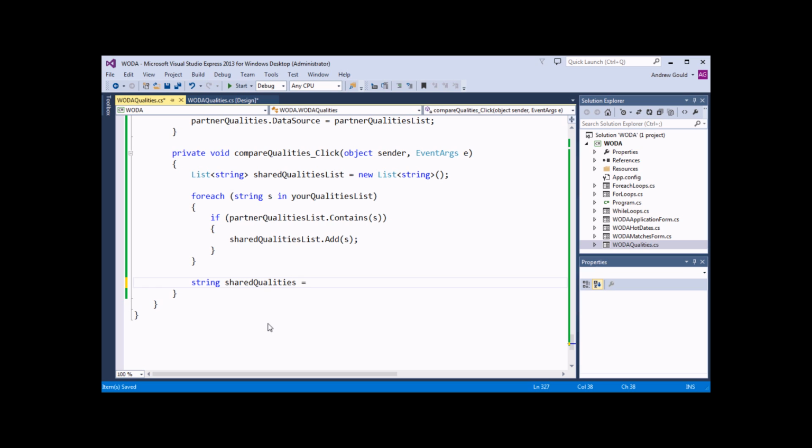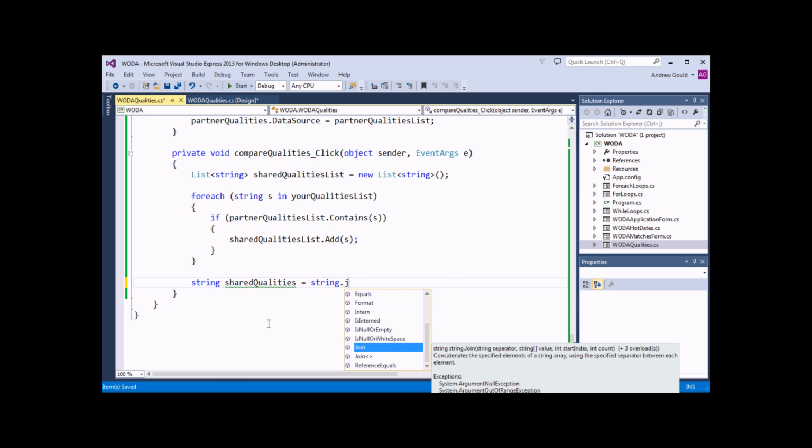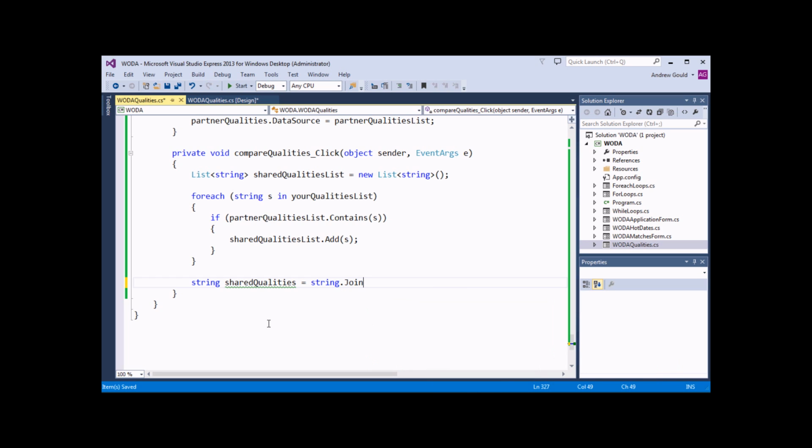And then we can make that equal to a method of the string class. There's a method called join, which allows you to take a number of items in a collection and put a separating character between them to build a final single string. So there's 2 parameters to pass in. The first is the separator that you want to use. So we could type in things like a comma and a space, and that would separate the items with a comma space character.